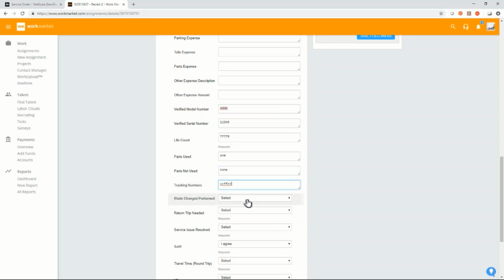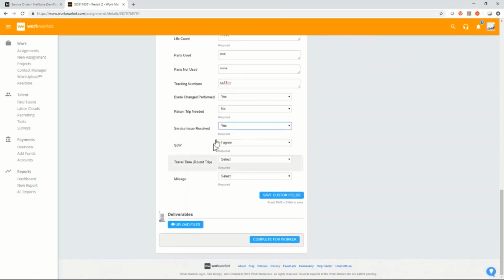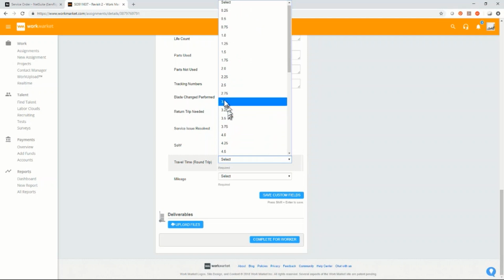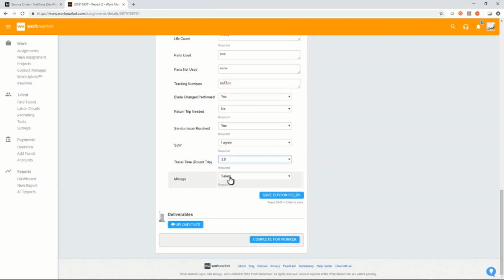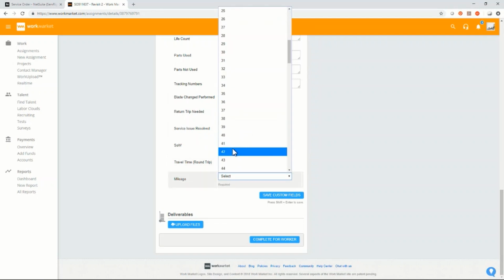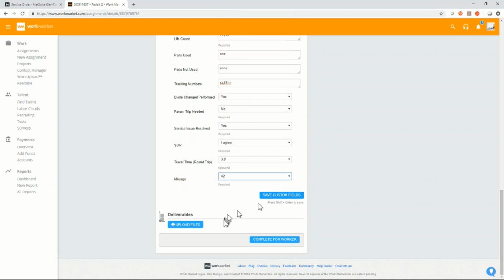CCFFRR. Blade changed. I'm going to go ahead and do a blade change on this scanner. Return trip needed? No. Service issue resolved? Yes. Travel time? 3 hours. Mileage? 42 miles. Really slow on that part.